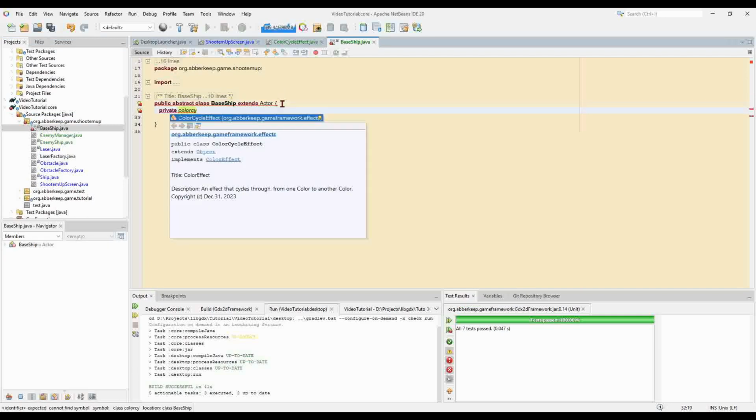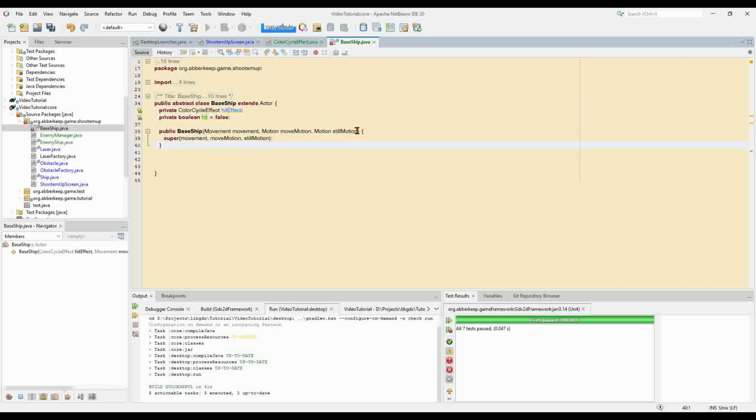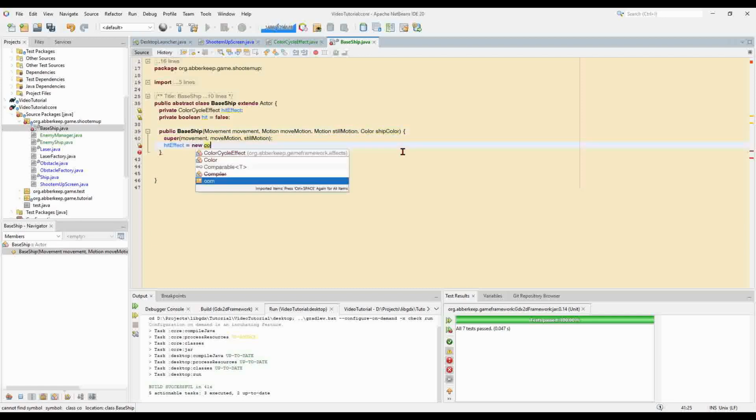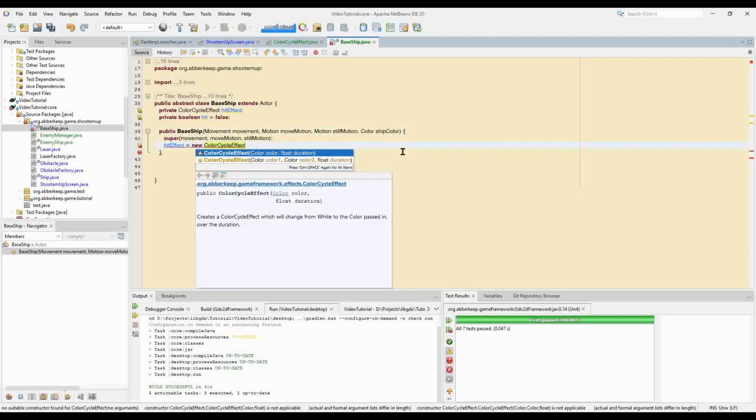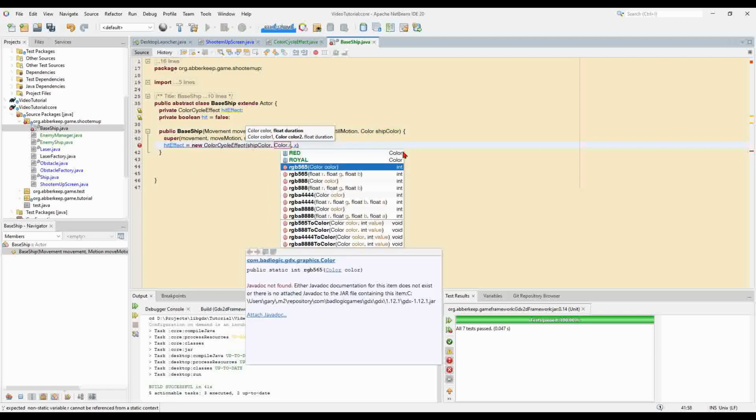And so we're going to have a color cycle effect. That's just going to be our hit effect. And we'll need to keep track of whether or not our ship is hit. We'll create our constructor. Now, since both our ships are different colors, we're going to have to pass in the ship's color. And our hit effect is going to be a new color cycle effect. We're going to start out with the ship's color, and then we're going to make it a color of red.